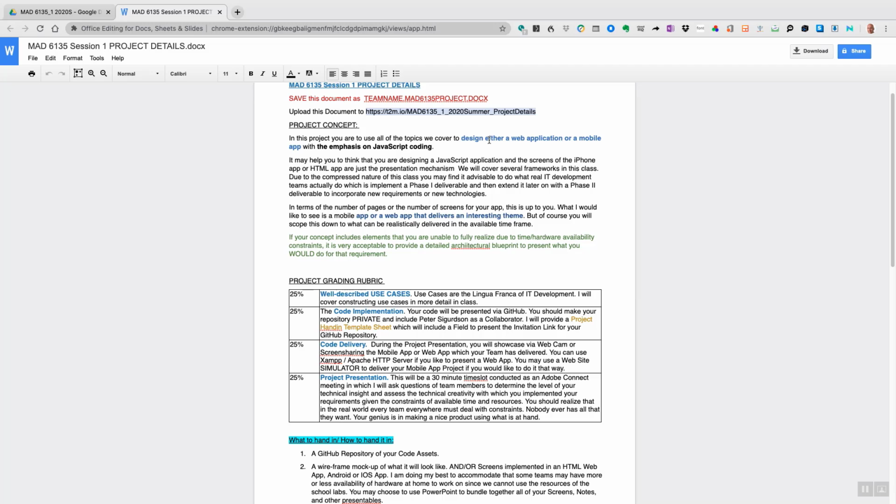Due to the compressed nature of the class, you may find it advisable to do what we really do at work, which is implement phase 1 deliverables, and then if you have time later on, maybe as you're working with the problem and the technology, you'll come up with new ideas and you can roll up some phase 2 deliverables. In terms of the number of pages or the number of screens in your app, that's up to you. What I'd like to see is a mobile app or web app that delivers an interesting theme. Of course, you'll scope that to what can realistically be delivered in the available time frame.